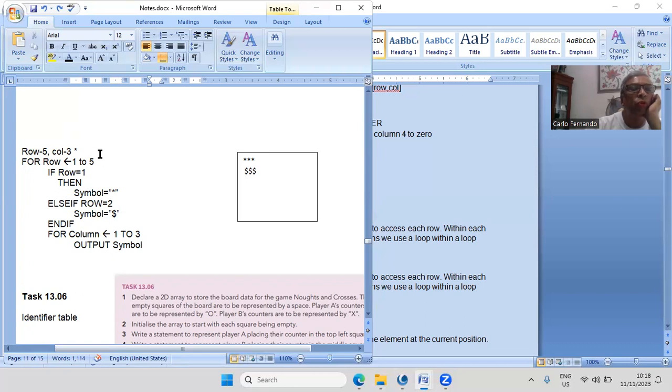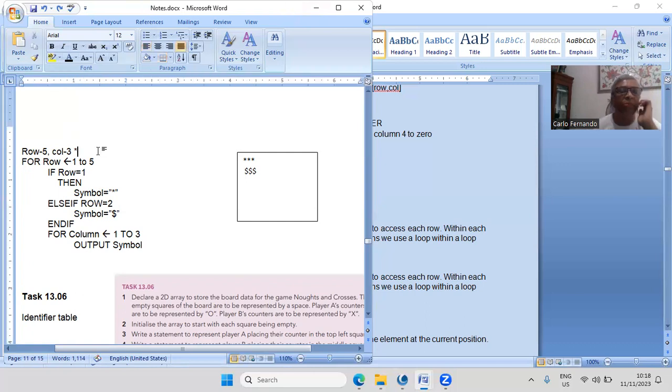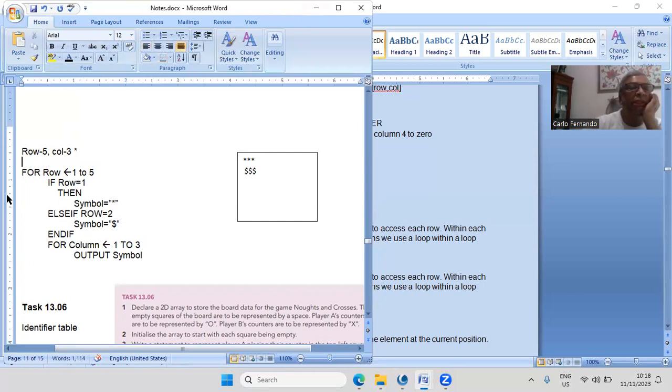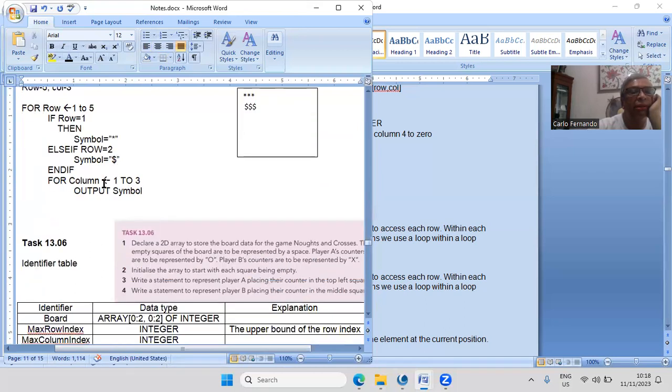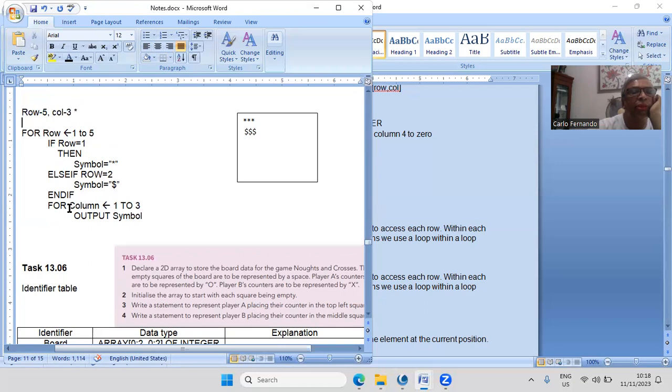So for row equals 1 to 5. This is something not in the pseudocode, this is something else, but just to show. So for row equals 1 to 5, that is for 5 rows here. Then if row equals 1, then the symbol equals asterisk. Else if row equals 2, then symbol equals dollar. Right? So end if, and then for column equals 1 to 3, and then you go on doing this. So first time it will be the asterisk because the row is 1.